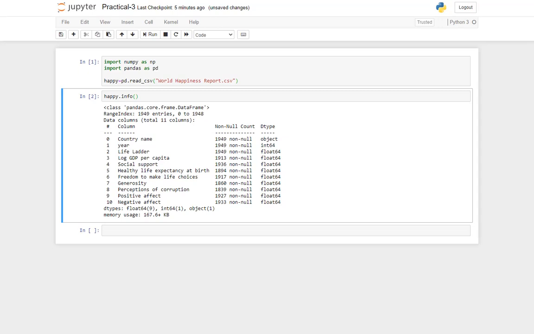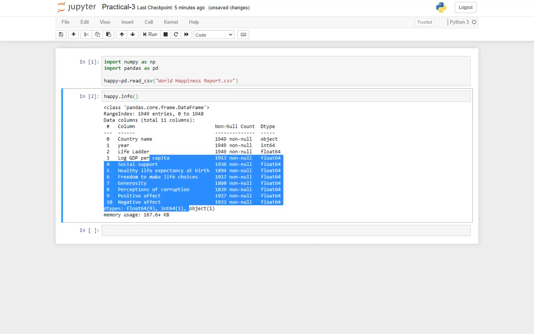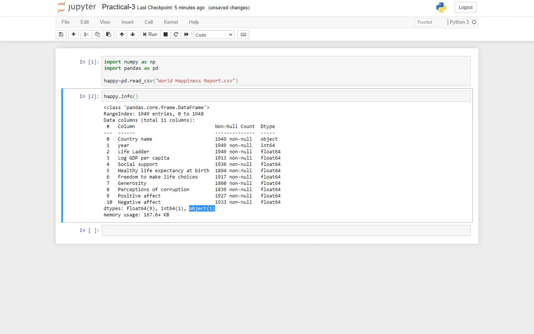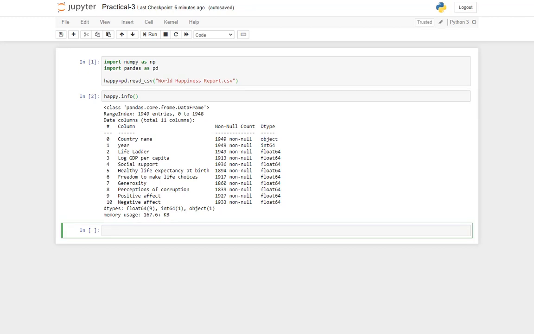And now you are all aware of the integer 64-bit and float 64-bit data types. What is this object? Country name is stored as a string, but the string data type is not known in NumPy, so it stores it as object. So object basically means it is a string data type, right?